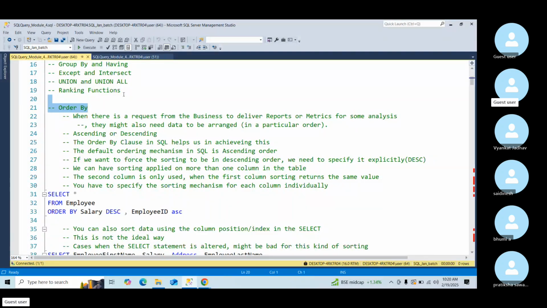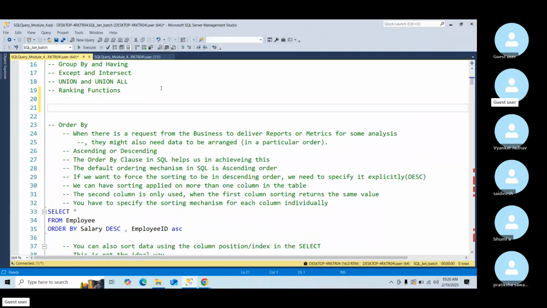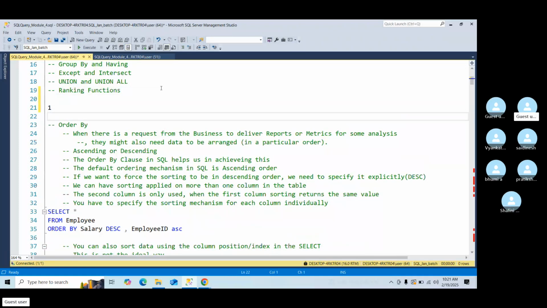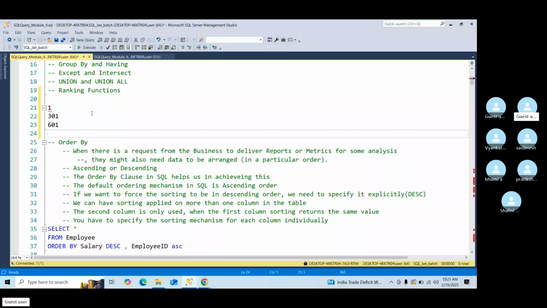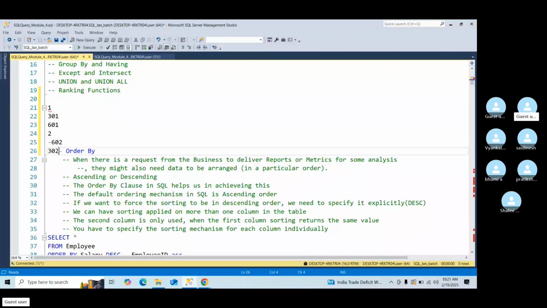So how is the sequence I'm getting there? At the first record, I'm getting employee ID 1. In the second, I'm getting 301, and at the third, I'm getting 601. Like this way, we inserted data for all 1,000 employees. Now I want to view my employee table. While viewing it, if I'm getting data like 1, 301, 601, then 2, 602, then 302, it is not properly ordered, right? Is it ordered? No. So at that time I can use this order by clause.